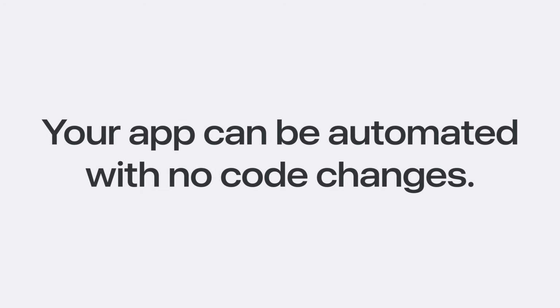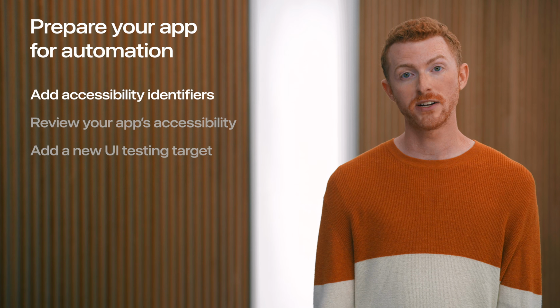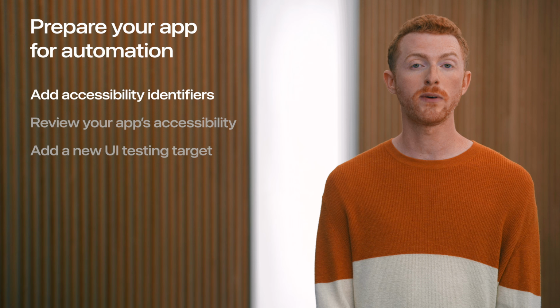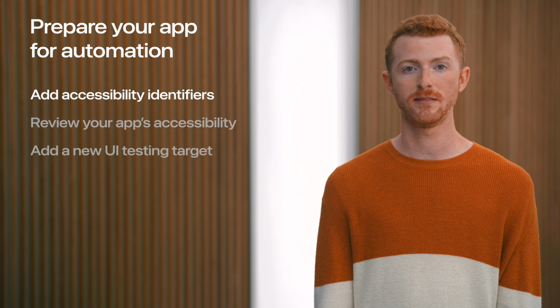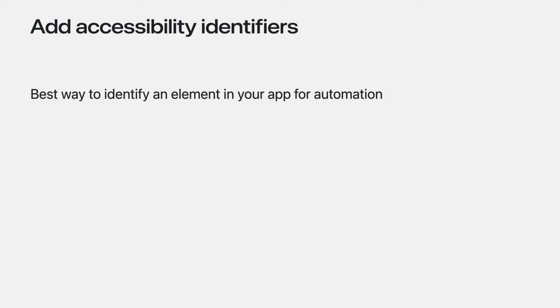Before we dive in, it's worth noting that your app already fully supports UI automation and UI recording out of the box, with no work needed from you as a developer. The steps we're about to cover are not required, but they can lead to better and higher quality results. Adding accessibility identifiers can be done in your view code written in SwiftUI, UIKit, or AppKit. Accessibility identifiers are the best way to uniquely identify any element in your app for automation.